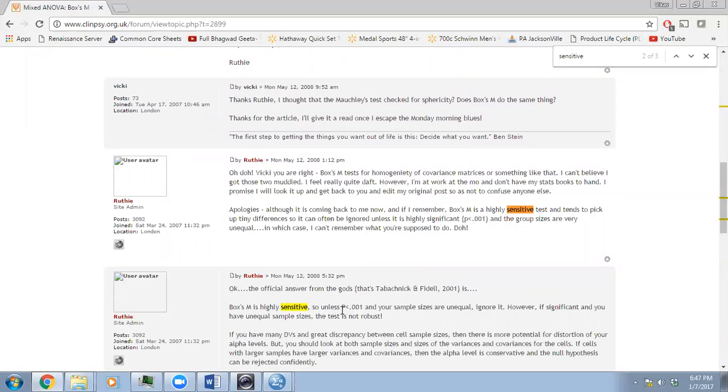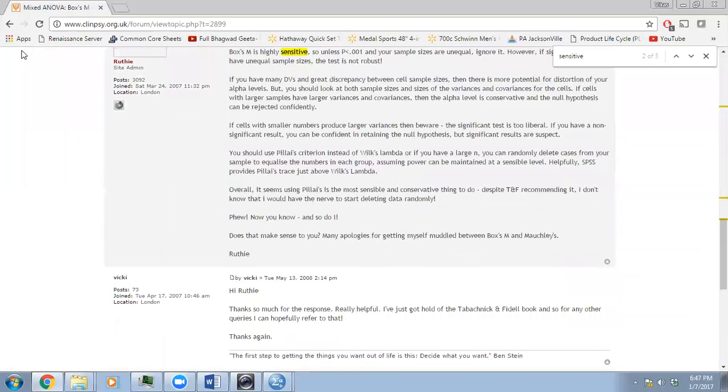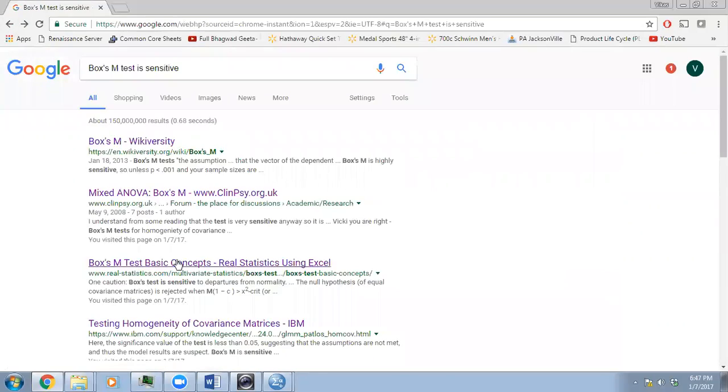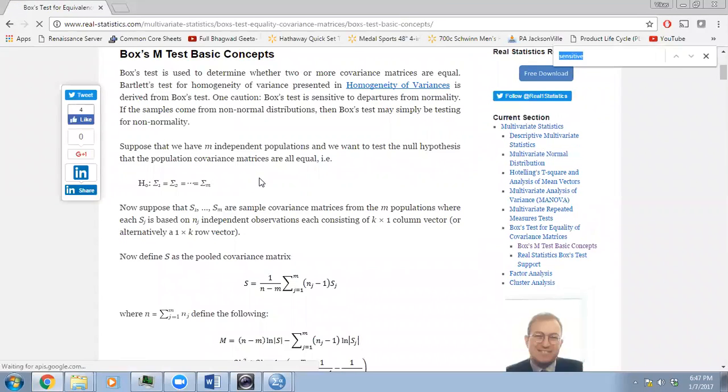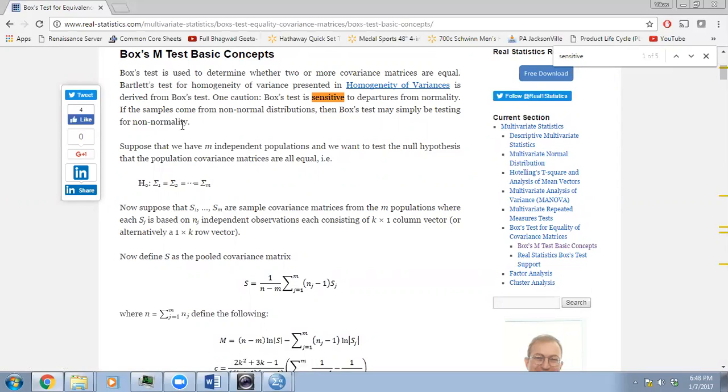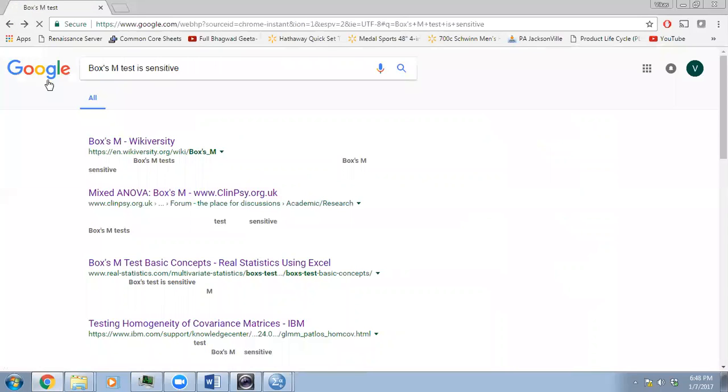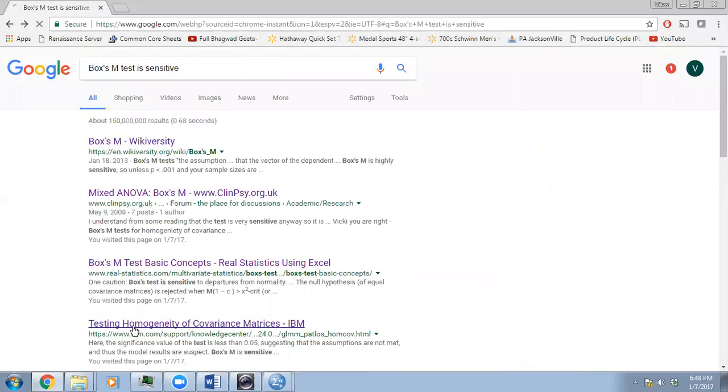Box's M test is highly sensitive, so unless it is below 0.01 and your sample size is equal, ignore it. Otherwise this test is not robust. I'm going to go to the other one. Again, other links have better concepts which you can read. Box's test is sensitive to departure from normality. So if the samples come from a non-normal distribution, then Box's test may simply be testing non-normality, which means it's going to give you a significant result. I guess this one has more information on that.